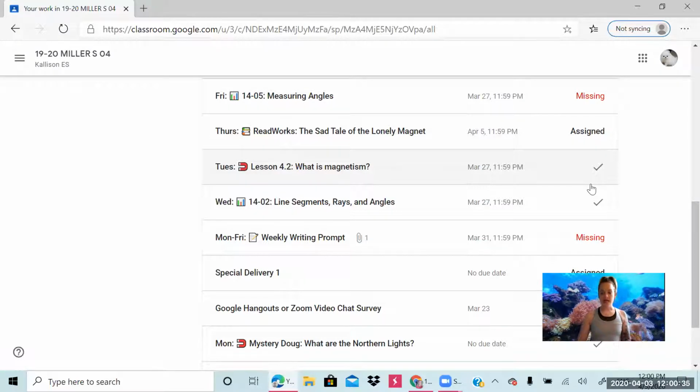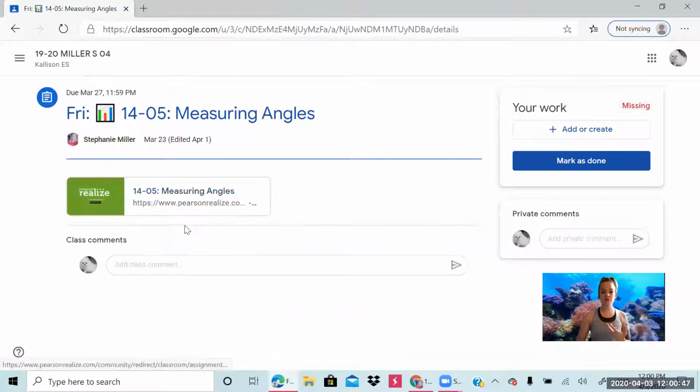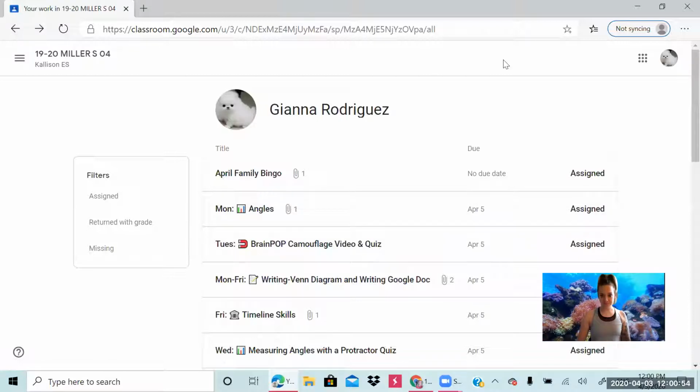to the kiddo. If it says assigned, that means that it's been assigned to the kid, but it has not been submitted. Missing means that it had been assigned, but the due date had passed. But you should be able to actually go in and still be able to do that activity and mark it as done. And then that way I know you at least did it.